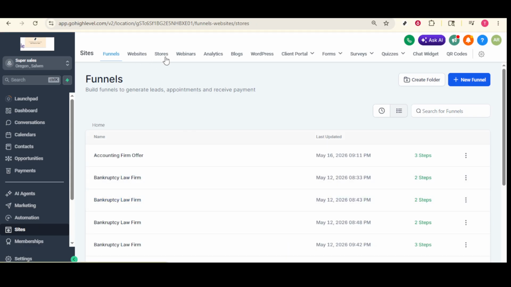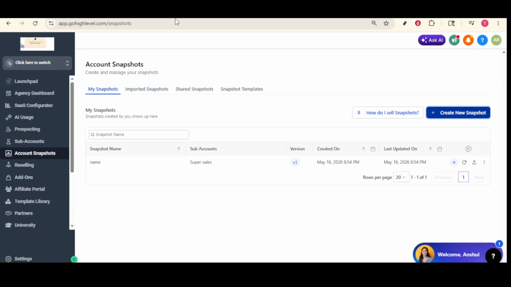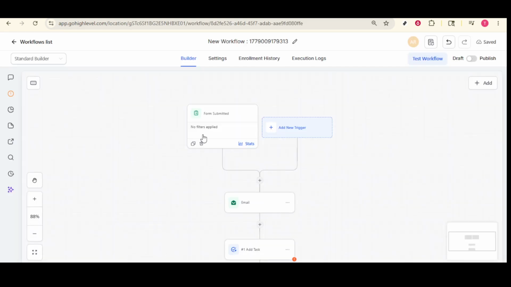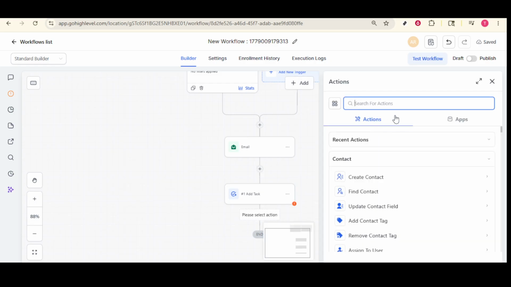Moving forward, let's talk about building workflows. Workflows in GoHighLevel are the heart of your automation strategy, allowing you to automate repetitive tasks so you can focus on what truly matters, connecting with your clients. To set up workflows, navigate to the automation section and select workflows. Here you'll be able to construct workflows using a simple yet powerful structure. A trigger, followed by conditions, and finally actions.